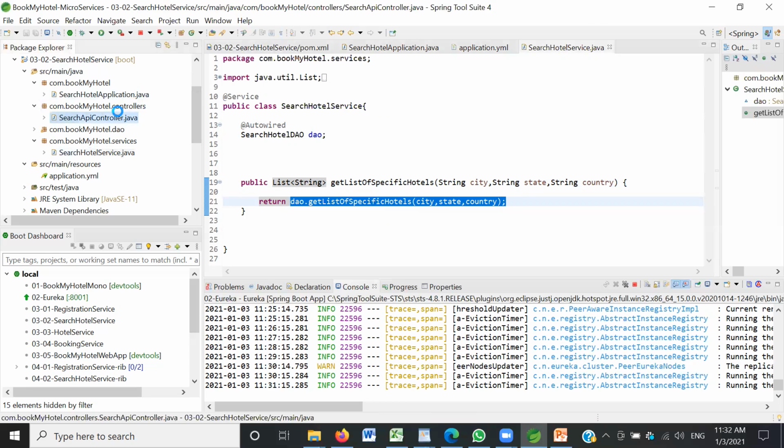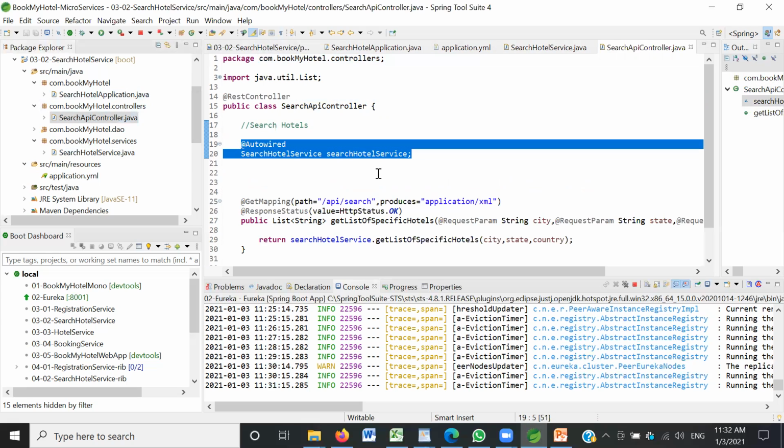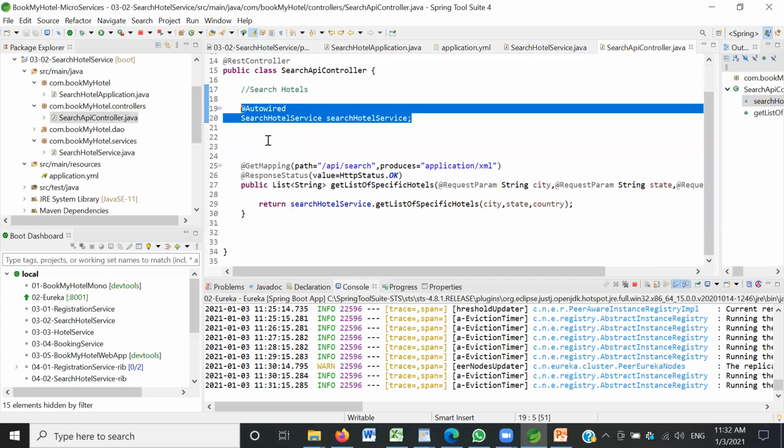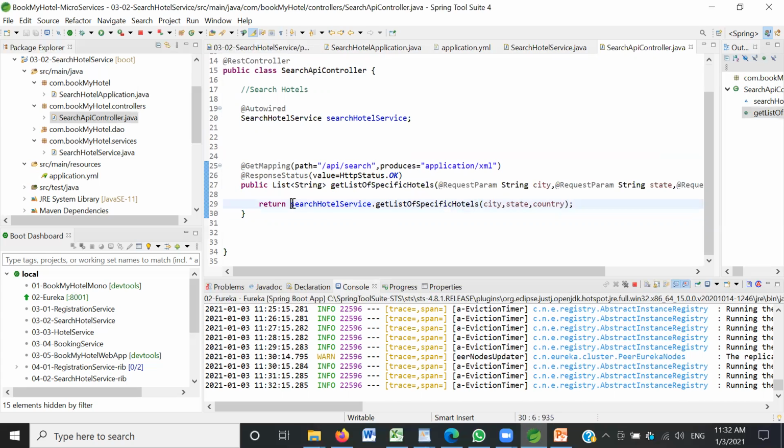So now let's look into this REST controller. I have annotated it with the RestController annotation. I am using this hotel service, which I have auto-wired, and I have created a method for getting the list of specific hotels. I'm just returning the list of specific hotels from the search hotel service, which is auto-wired over here. And then I am using the GetMapping annotation, and the URI is /api/search, and it produces XML output.